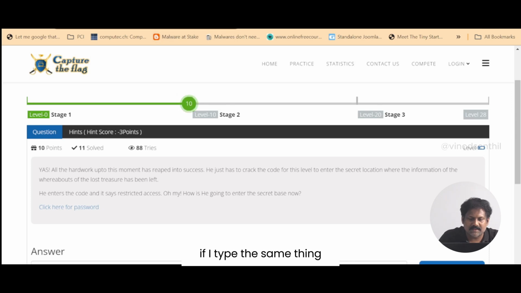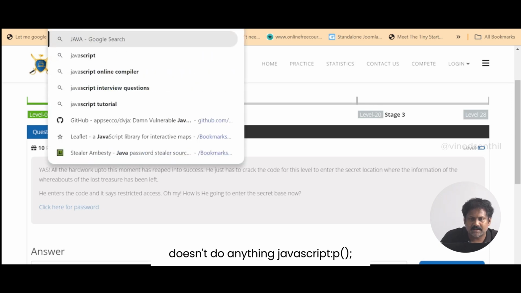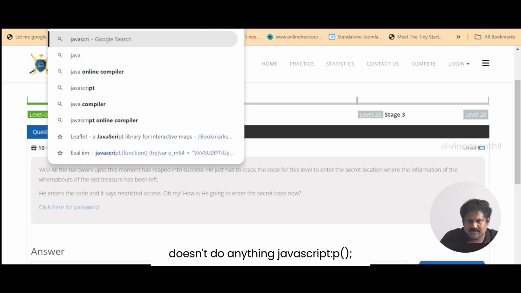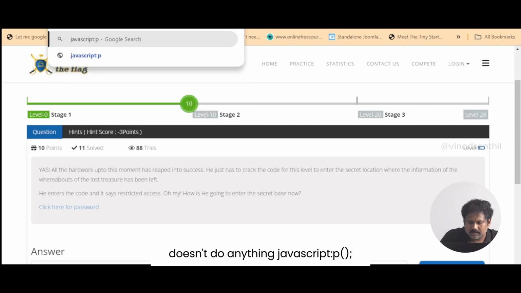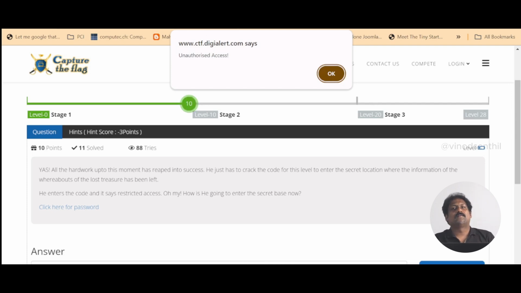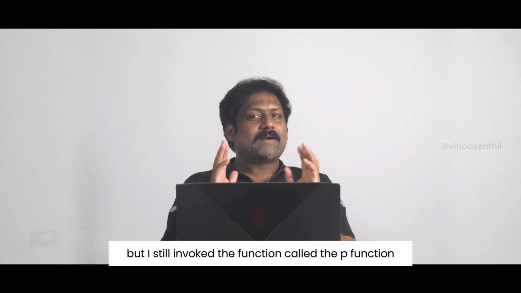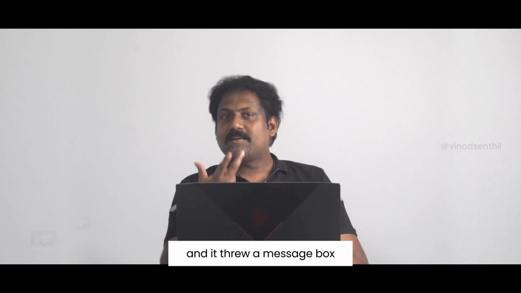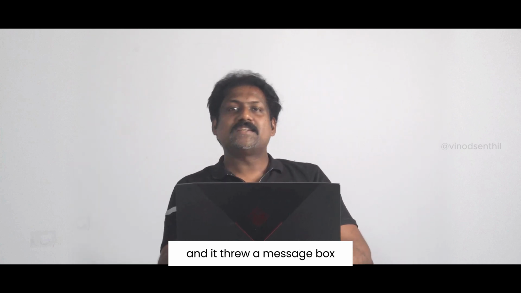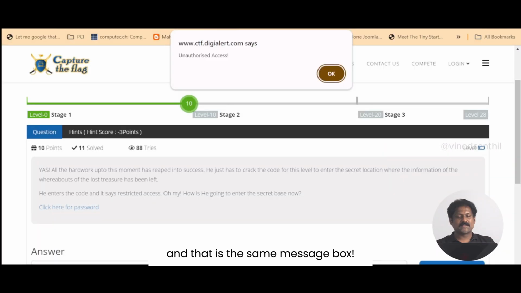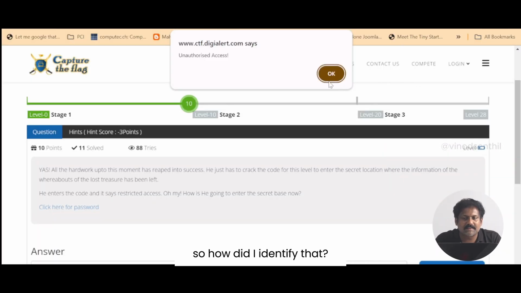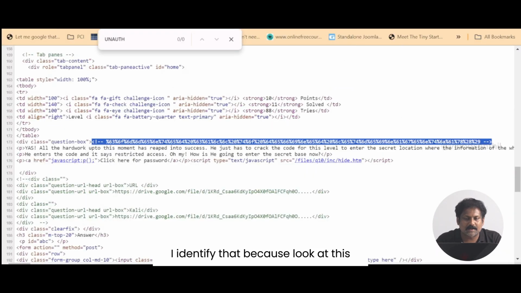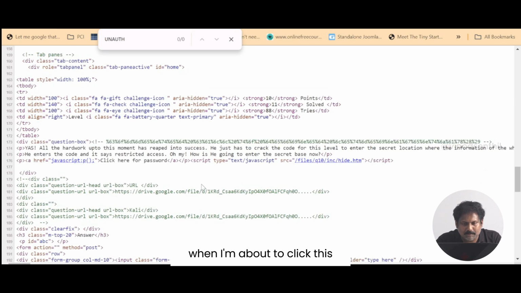If I type the same thing, does it do anything? javascript colon p, open close. Let me say enter. Wow. See, I did not click the link, but I still invoked the function called the p function, and it threw up a message box, and that is the same message box, right? So how did I identify that? I identify that because, look at this, when I am about to click this, it says click here for password, right?